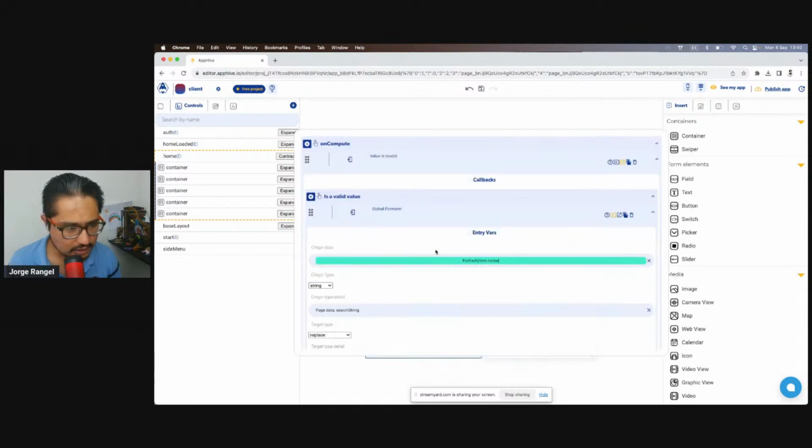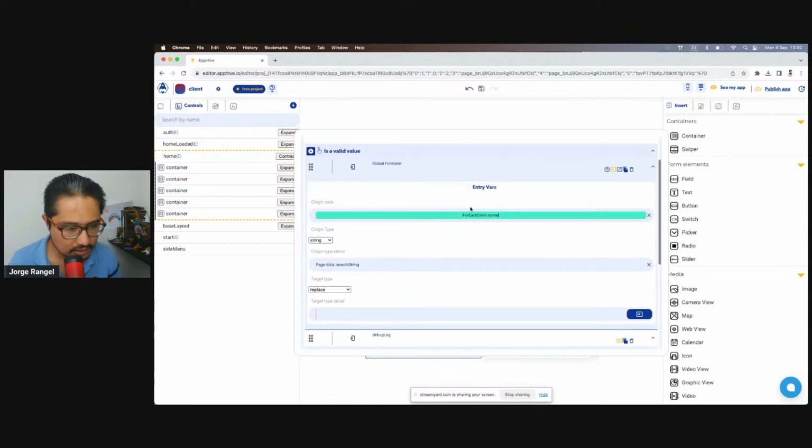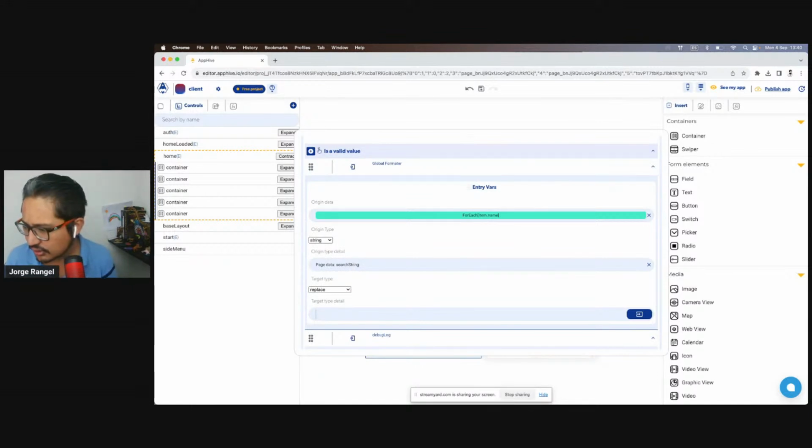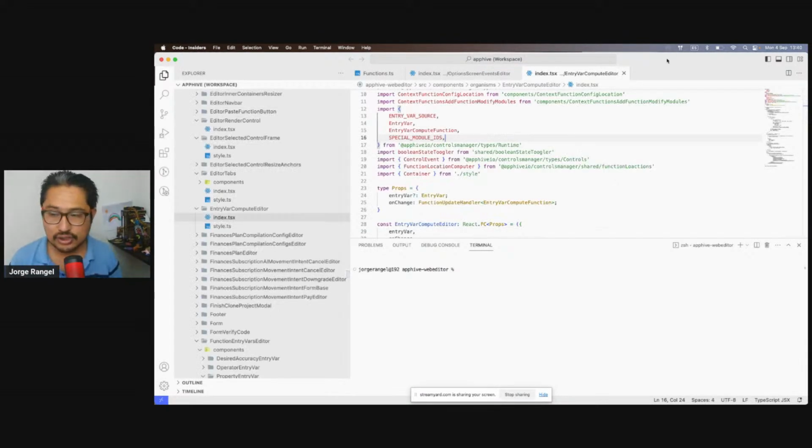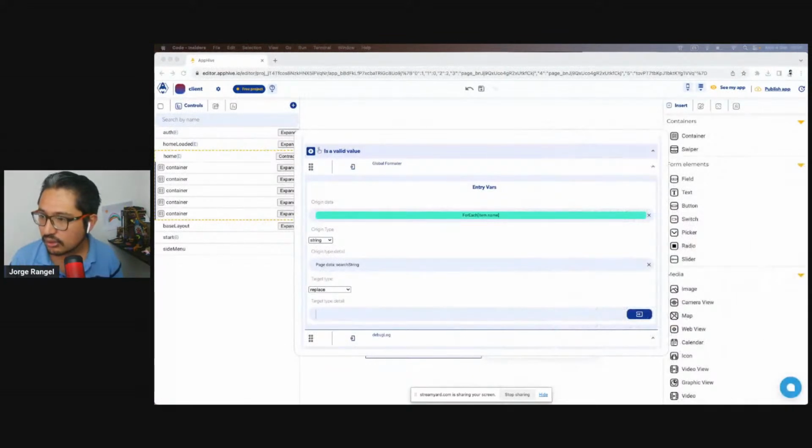So let's check it out. My global formatter, origin data, origin type detail, target type. It should be this one, right? Let me check it out. In order to do that, I need to open something that I have here. It's not documentation. That's the other thing that I want to tell you. The documentation from the Apphive function is not yet complete.